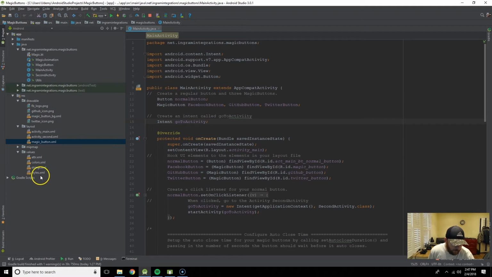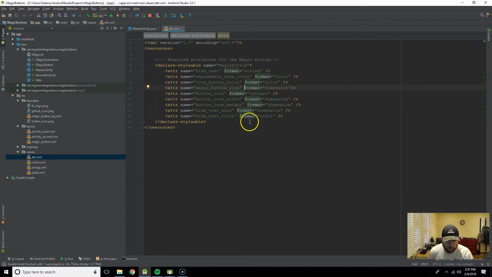And another important file you're going to need is in your values folder, create an attribute XML file, attr.xml, and you'll want to put these in a declare-styleable section here. Just type them exactly as you see here, no modifications or changes. These are the required attributes for the magic button.